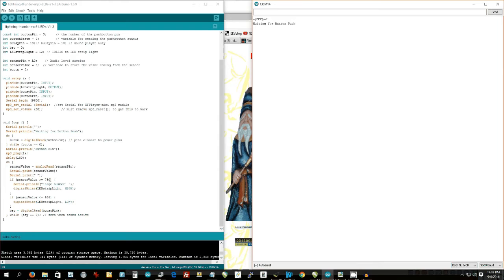And then it says if that sensor value is greater than or equal to 750. And 750 worked well for me. That may or may not be a good number depending upon the type of file you use. But 750 is good for me. What happens if it's nice and loud at 750? It'll print out that we found a large number, and it turns on the LED lights.